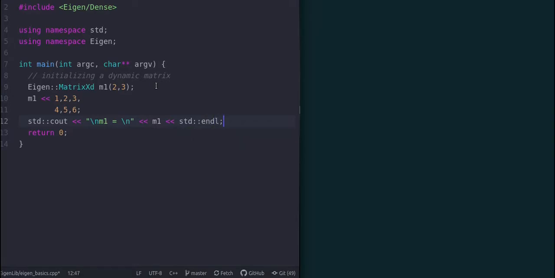So, we have our first piece of code ready, where we have initialized a dynamic matrix and we have filled in the spaces of that matrix with some numbers. And as you can see here, the first row of the matrix will be 1, 2 and 3, and the second row will have the elements 4, 5 and 6.